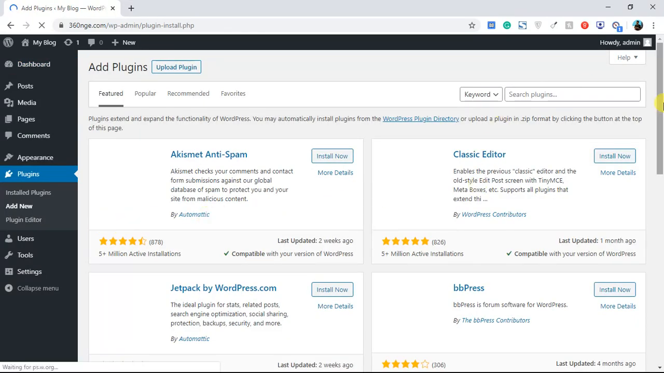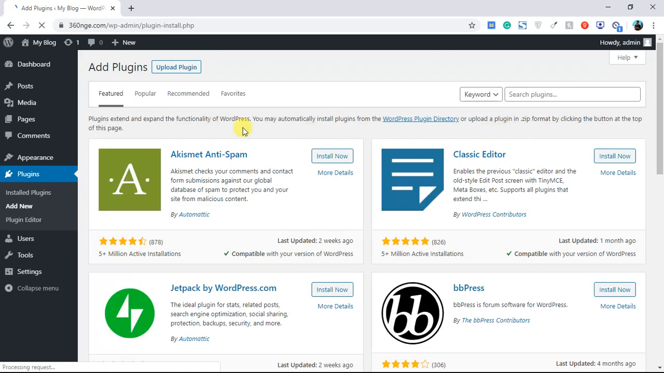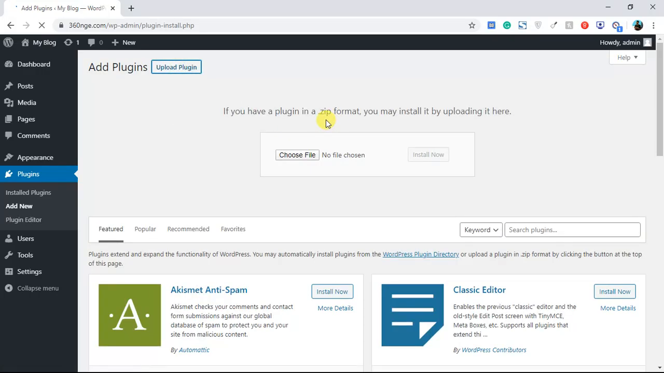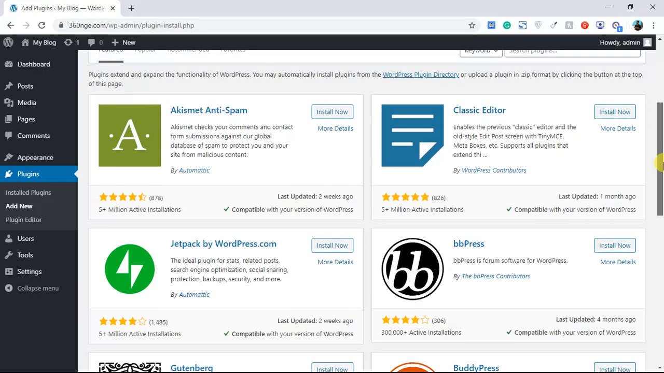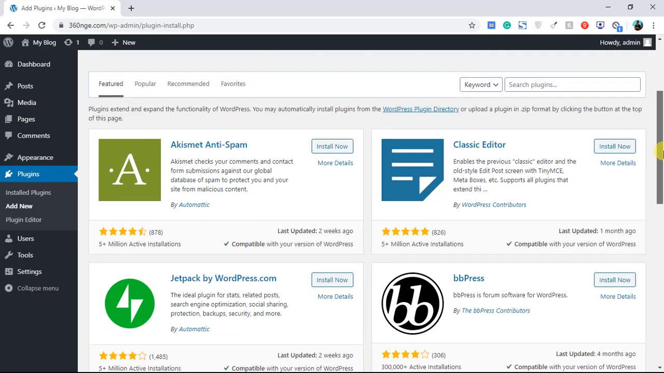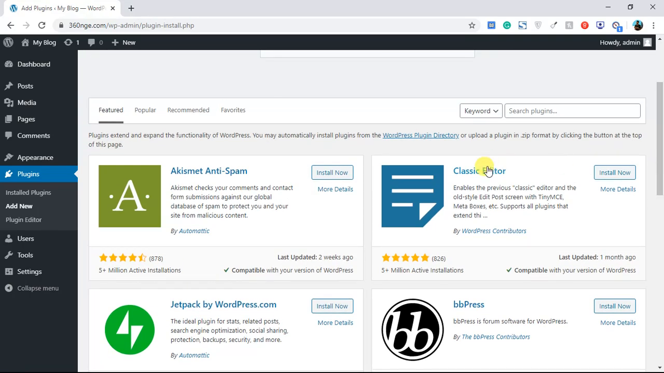Basically, there are two major ways of adding a plugin. One from the WordPress repo, and the second by uploading a zip file. So I'm going to go ahead and demonstrate the first, which is from the WordPress repository. So I'm going to go ahead and install Akismet anti-spam here. So click on install now.